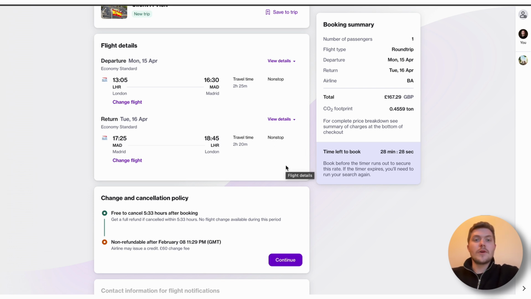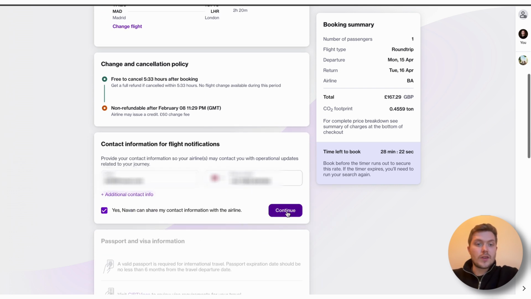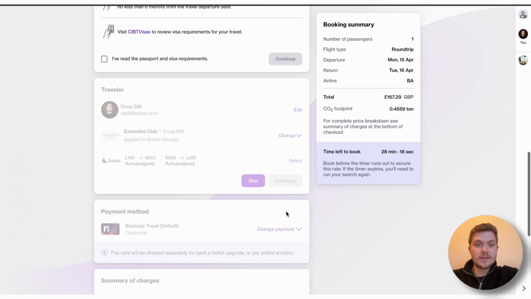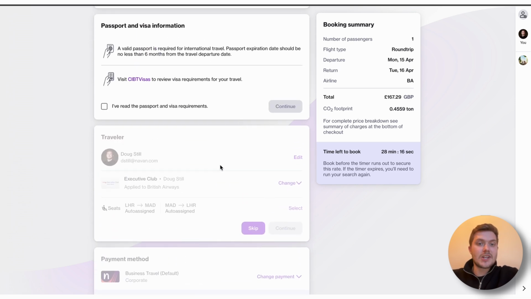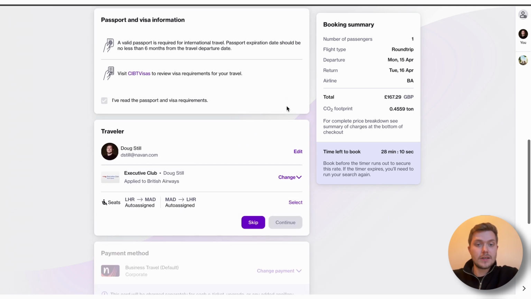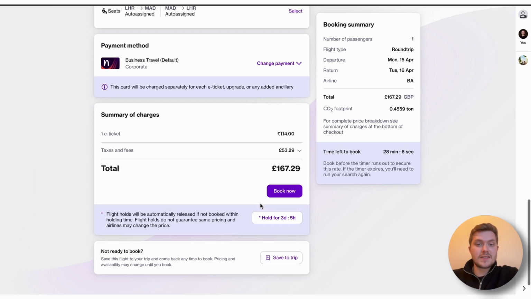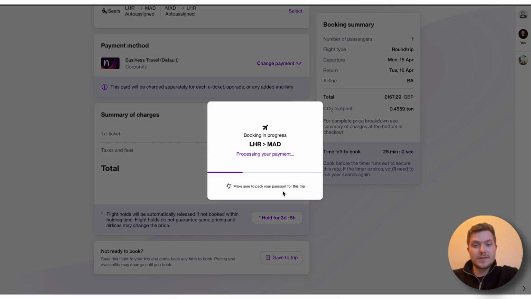From here, we can review the flight details, we can double check the change and cancellation policy, we can ensure that our contact information is being shared with the airlines for any notifications. If you're ever travelling internationally, we'll make sure that you know that you need a passport or potentially a visa when you are travelling. You will then confirm the traveller, any loyalty points and the seats, and then you're able to make that payment on the Navan corporate card if you're on Navan Travel Payments.